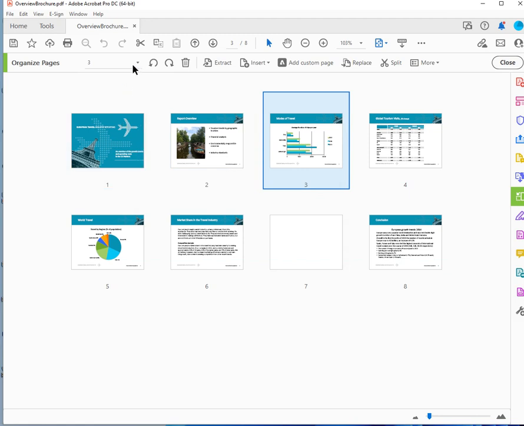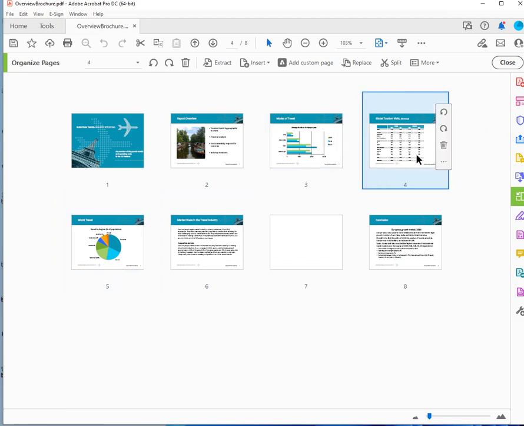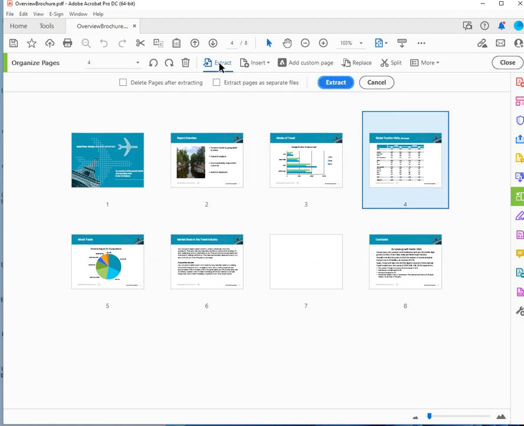I would like to just select a single page, and in this case I want to select just page 4, so I'm going to give it a click. And I want to extract a copy of page 4 to a separate PDF file that I can then email and give to people. So as far as extracting goes, there's an extract option here. And I want to extract this page to a separate file, so I tick this option here. But I don't want to delete the page from this file, so I'm not going to tick this option.